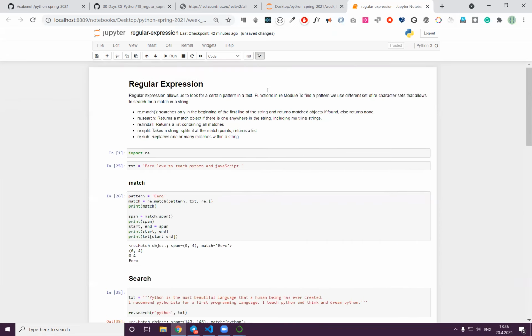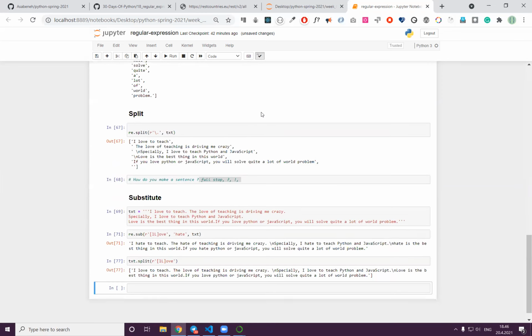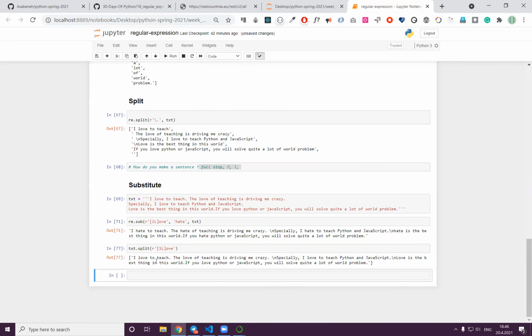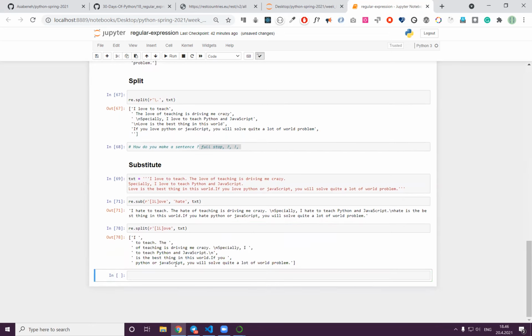Wait. We need to make R first, right? So I think I have to give the regular expression and I have to give the text. As you can see now, it works.